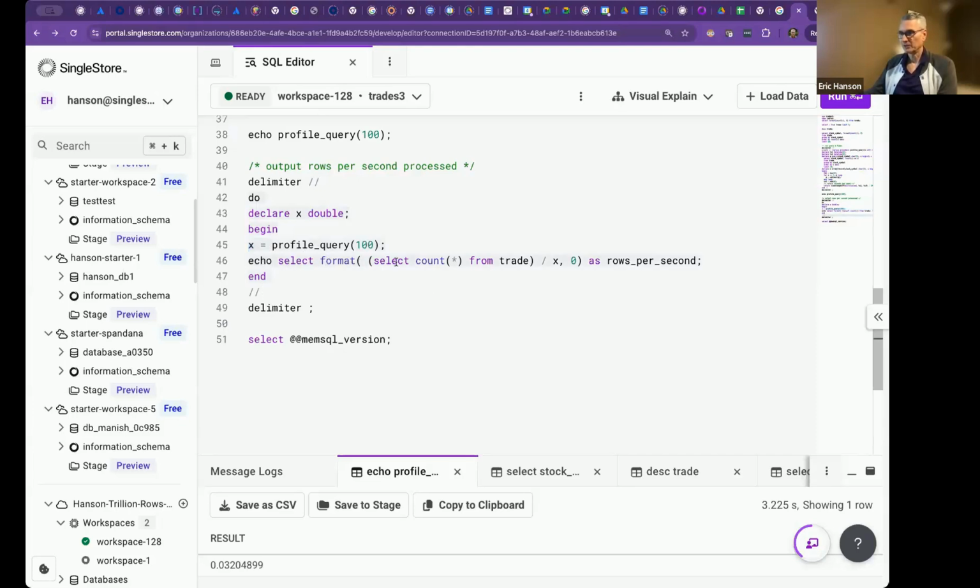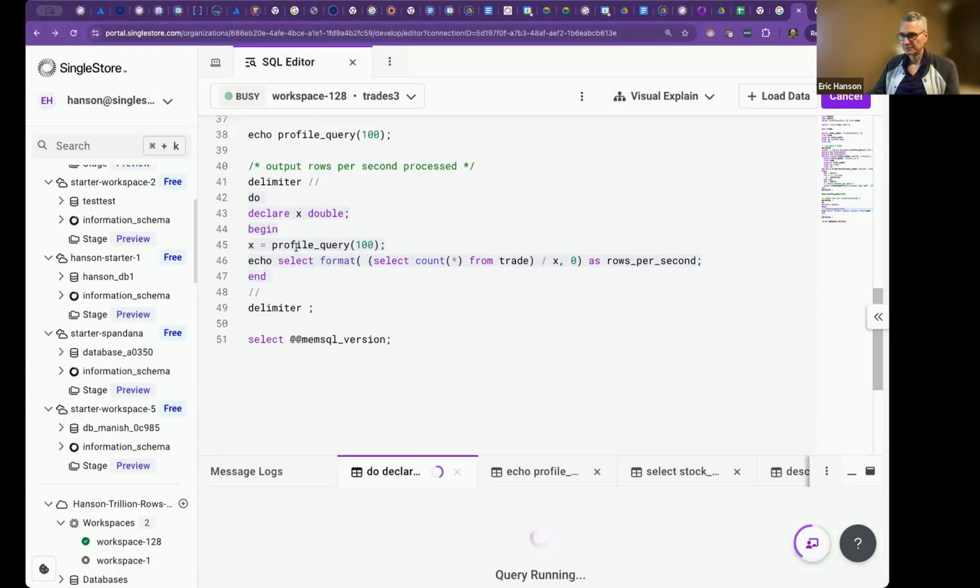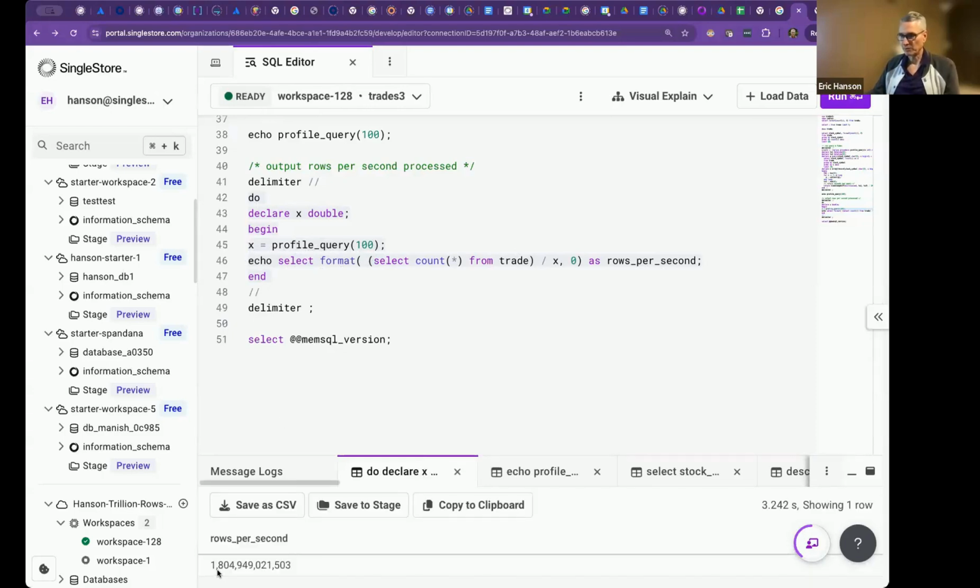And now I'm going to echo out the rows per second, which is the total rows in the table divided by the number of seconds it took to run this query on average. So let's run this. So it says 1.8 trillion rows per second. Wow. So we just demonstrated that on a S128, we can process a query at nearly 2 trillion rows per second. That's just a phenomenal amount of throughput that is enabled by scale out, shared nothing architecture, compilation of queries, and vectorized execution, as well as operations on encoded data.